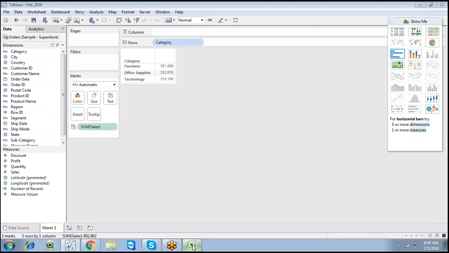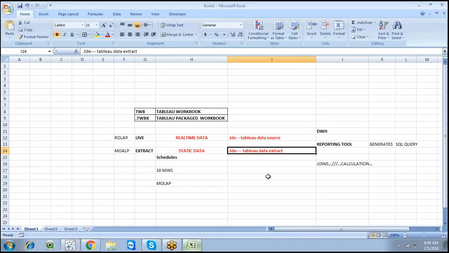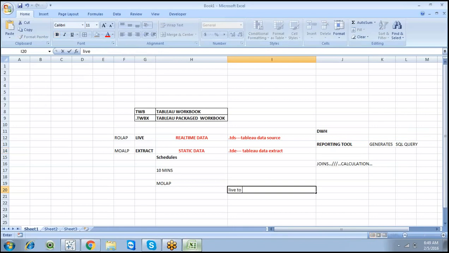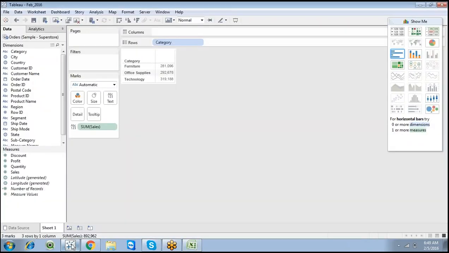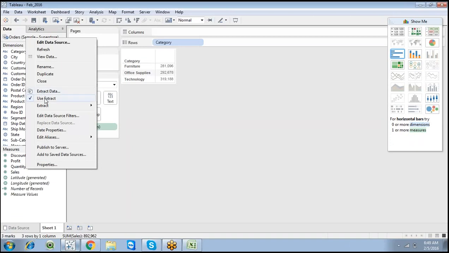So we can convert. The question is, can we convert live to extract and extract to live, and vice versa? So yes, it is possible. So just go to Tableau. Now right click. You have an option called use extract. So click on use extract.